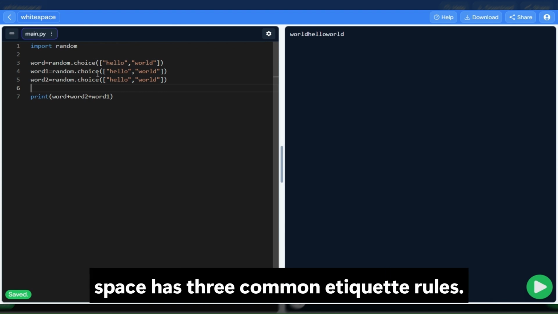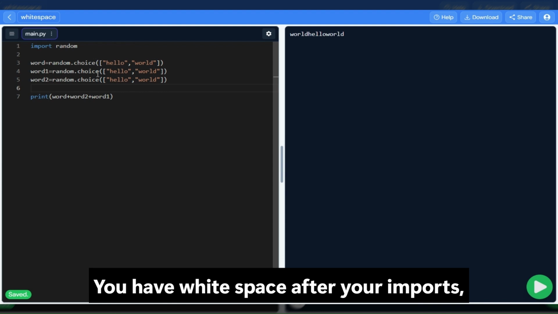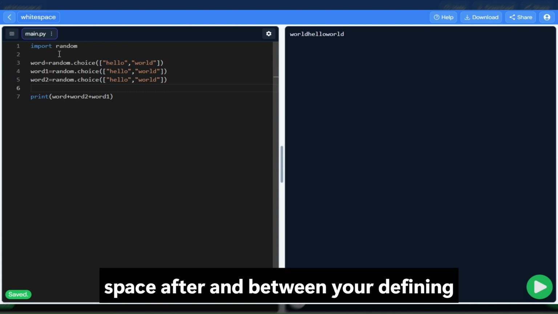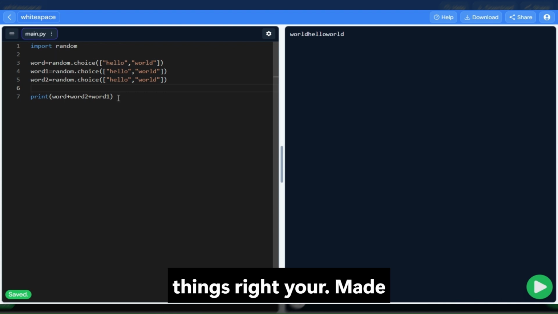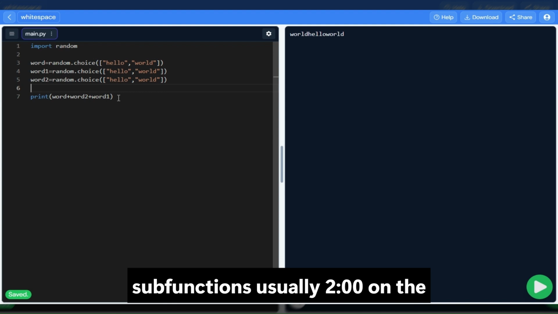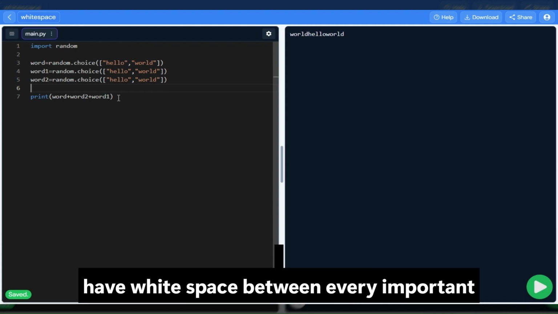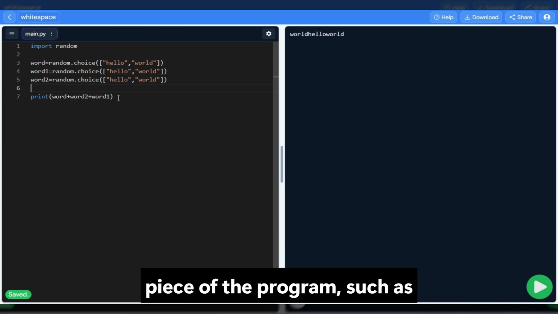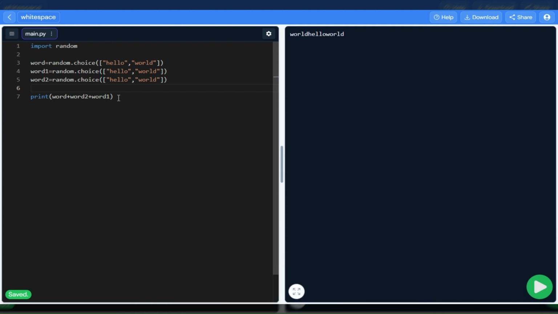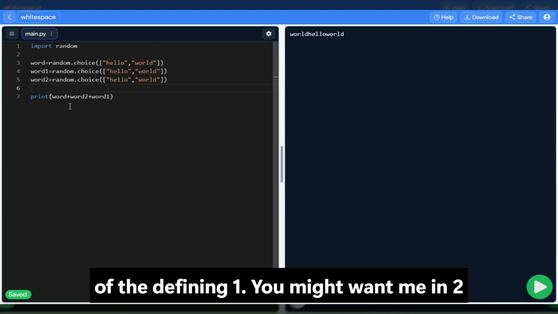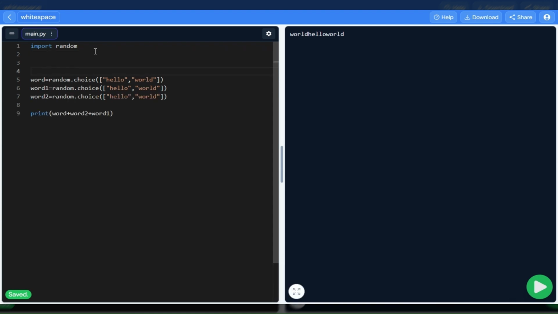Now, whitespace has 3 common etiquette rules. You have whitespace after your imports, usually 1 or 2 lines. You have whitespace after and between your definitions, your made subfunctions, usually 2 on either side. And you have whitespace between every important piece of the program, such as the printings, the defining, all that. Now, I'll give a quick example of the defining one because you might wonder what I mean by 2 spaces.